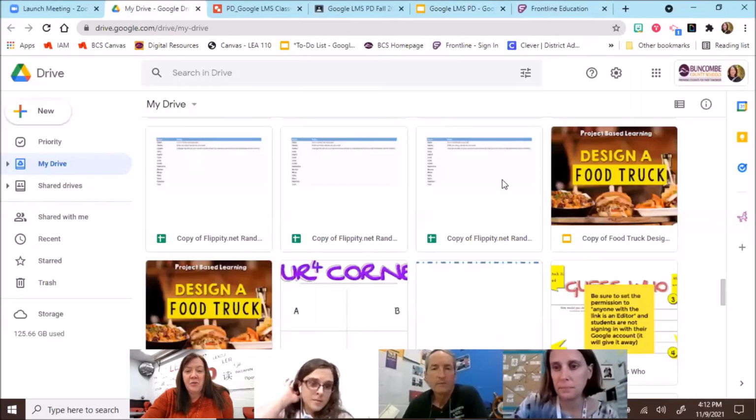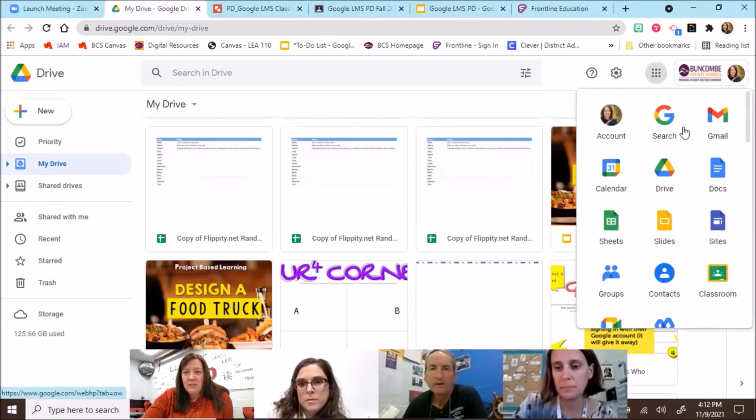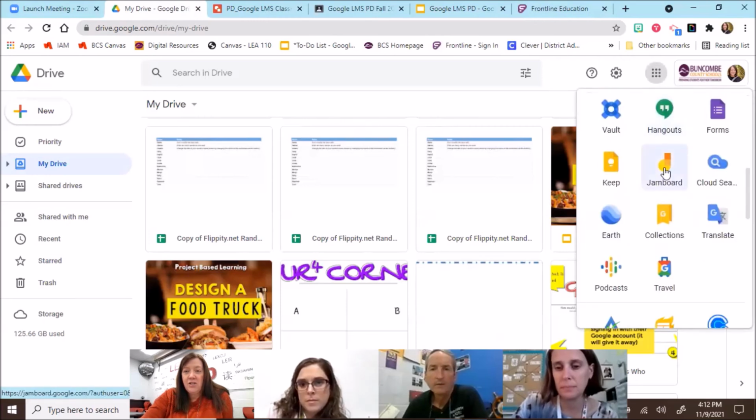So anytime you're in a Google application, you have the little 9-dot menu. My students always called it the waffle. Jamboard is here. Oh, so it's one of the choices in there. It stores the slides in your Google Drive.